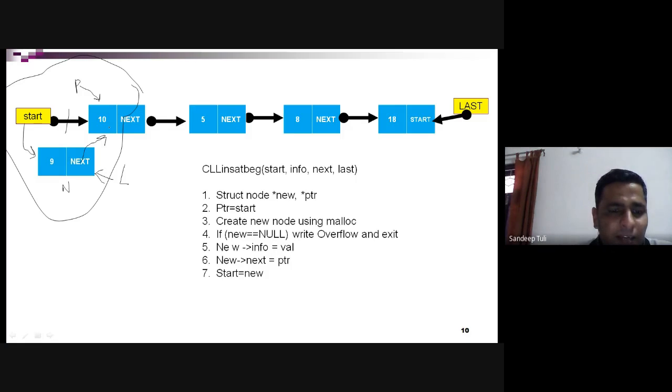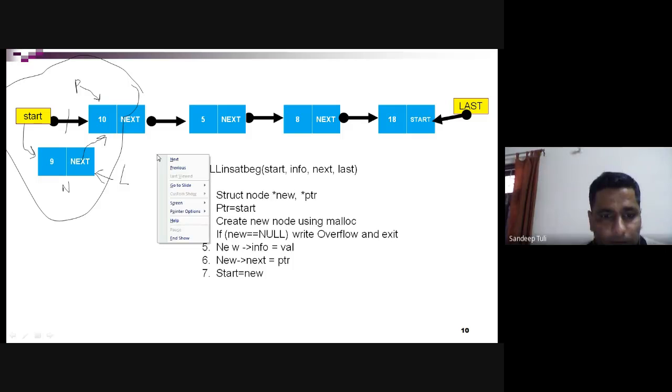Because last is at the first node right now, but actually in a circular linked list, where should last be? Last should always be at the last node. So because this new node being inserted is not the last node, I will not update last. Last will not be new. Has it been understood now, maybe? Is there still doubt for everyone? Yes, sir. Still doubt? I got it.